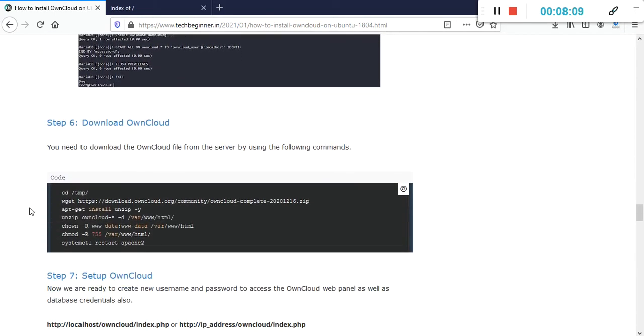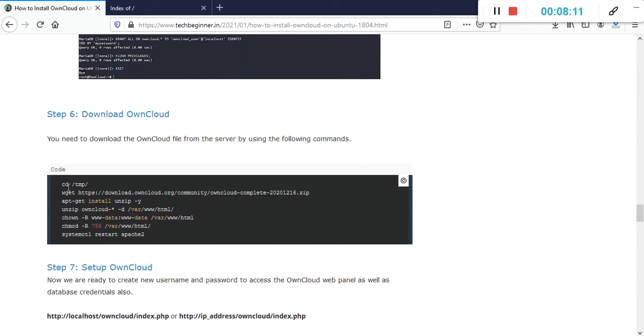After that, we need to download the OwnCloud. For this, we need to change our directory to temp, use wget and hit the URL of the OwnCloud zip file, and then we need to unzip it. After that, we need to unzip this entire file into the root document directory of the Apache, which is /var/www/html. Change the owner to www-data:www-data of the files and change the permission also. It's 755, and restart the Apache to get the changes.